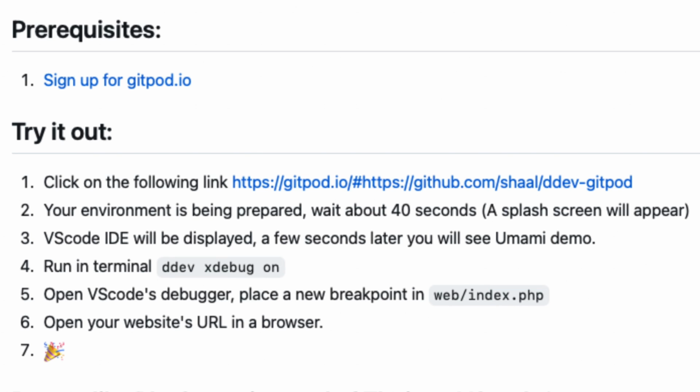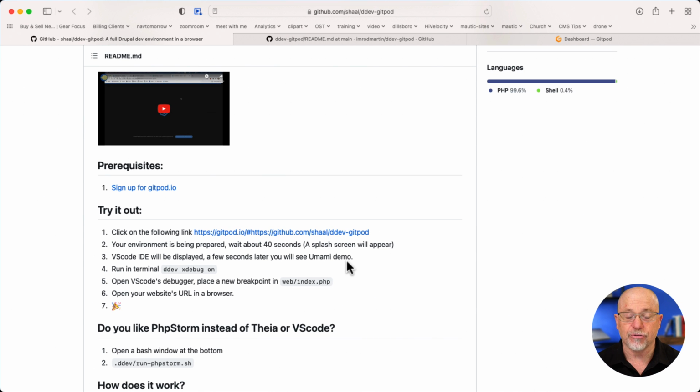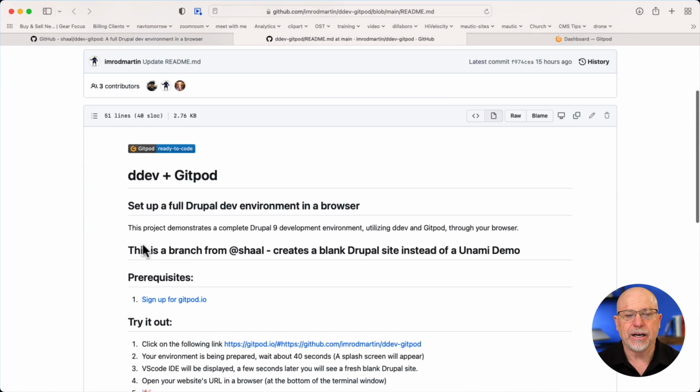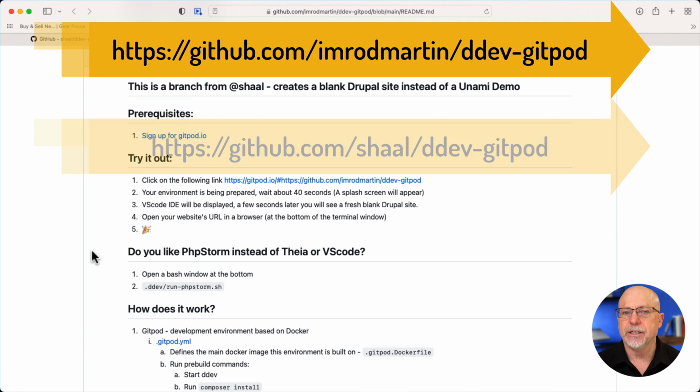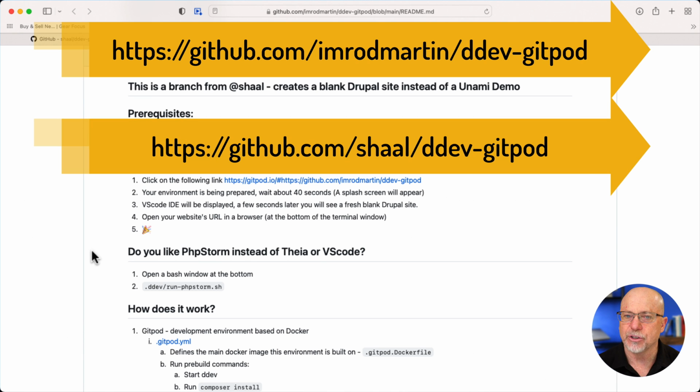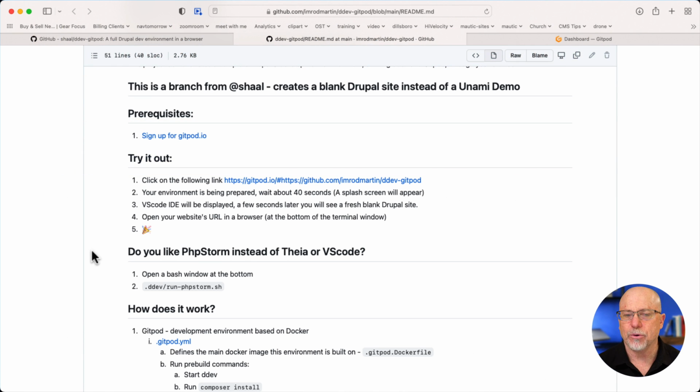This is pretty remarkable. So here, if you go ahead and click on this, it will set up Drupal with the Umami demo, which is not what we do in our training. So I forked it and I've created one that just sets up Drupal core out of the box, which is our typical starting place. You can see the links for both of these on the screen. So let me show you how it works.